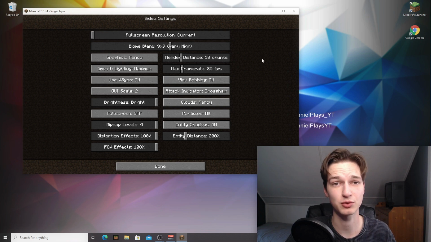So Biome Blend is the first actual video setting, and it says here that it's set to very high. Biome Blend is pretty much, you know how swamp biomes have a different grass color than, for example, plains, and when they actually meet, you can see that the colors kind of blend. Well, if you turn this off, this will be the fastest option for your FPS, but you will no longer have that smooth blending of the biome, so it will look a little weird at first, but once you get used to it, you will actually be able to play Minecraft with some more FPS.